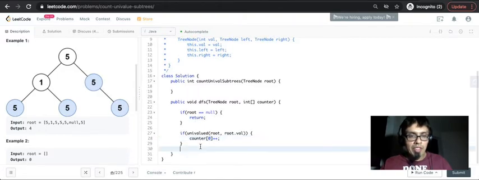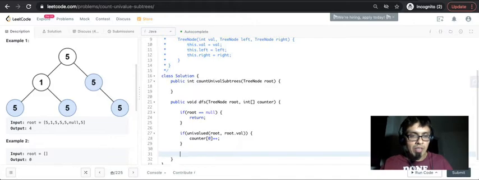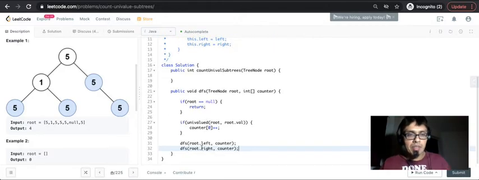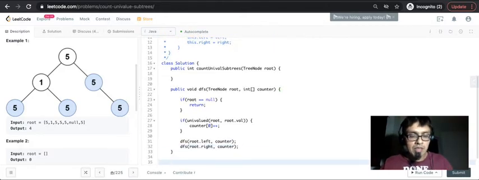So, if it does return a univalued tree, we'll have our reference counter making sure that is accounted for. Then we'll go to the left, root.left, counter, and dfs root.right, counter. Okay, so that's where we're at. Now comes the core of the code. How do we define univalue? I'll call the function dfs univalue.